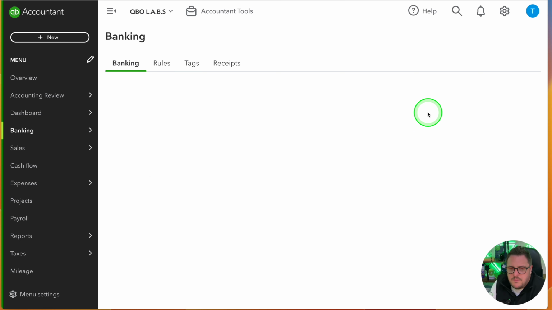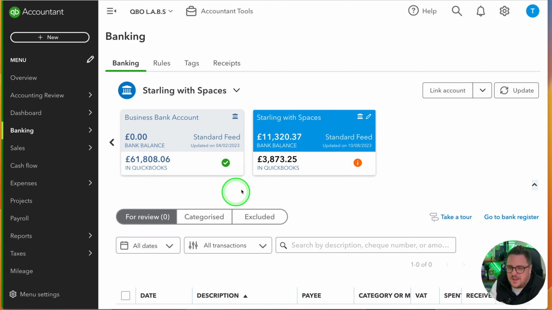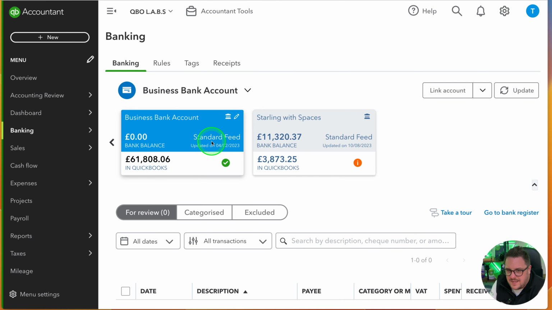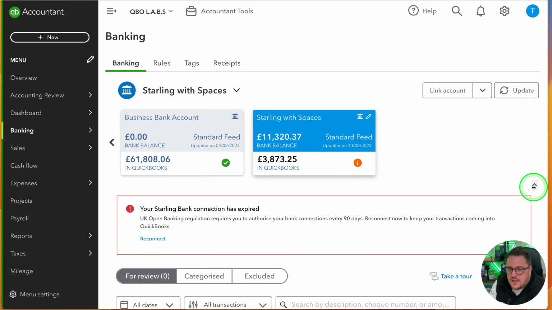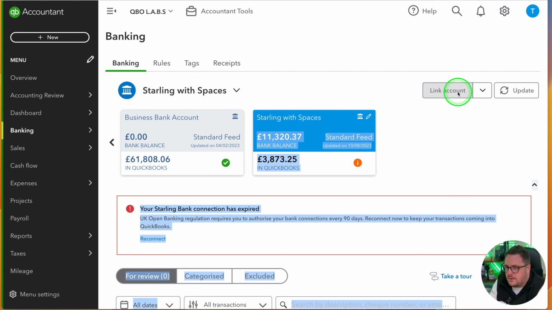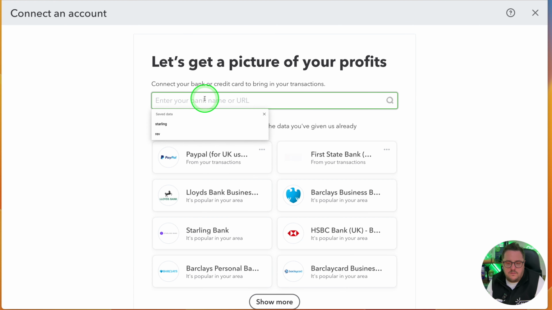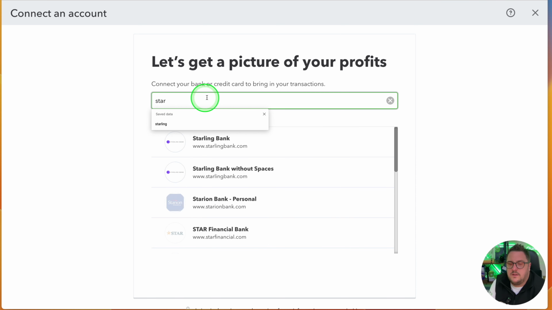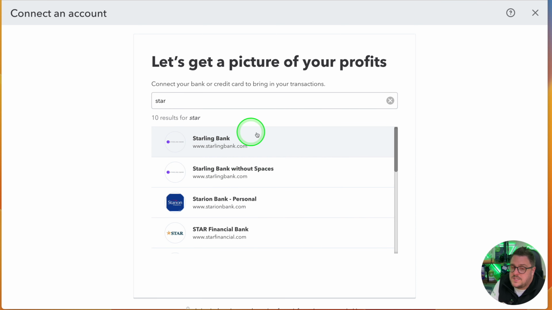Banks have had an update as well. Under the banking area, we now have the option to see what type of bank connection there is. We've got standard feed. But if we did have a different type of bank account, like we now have, so if I now go link and I go for something like Starling, you'll notice we now have different types of bank feeds as well. We've got Starling Bank and Starling Bank without spaces.